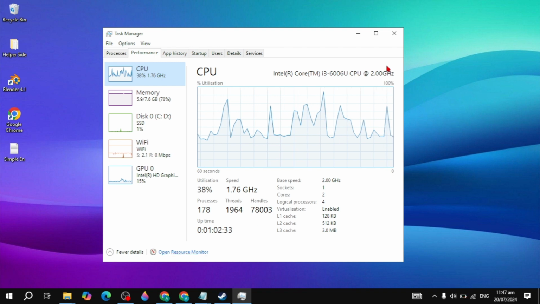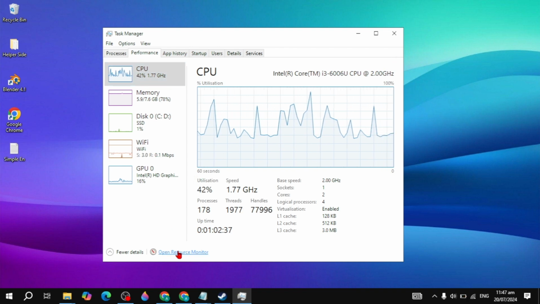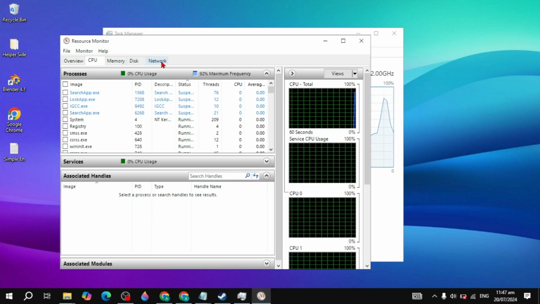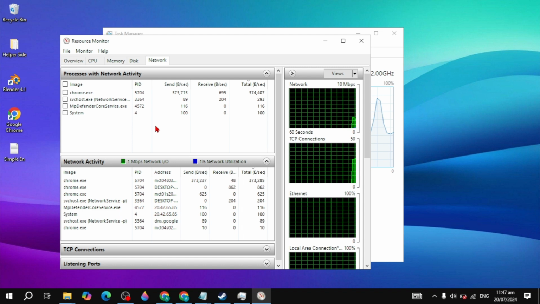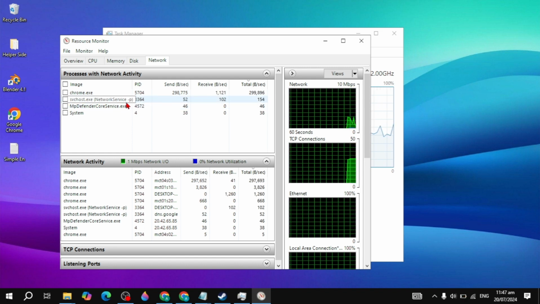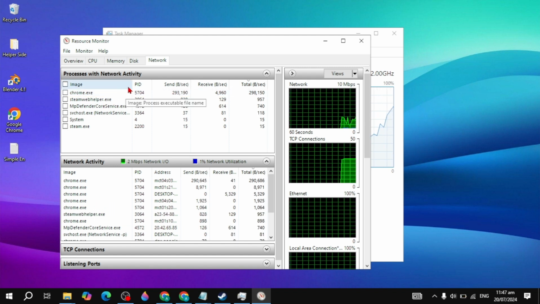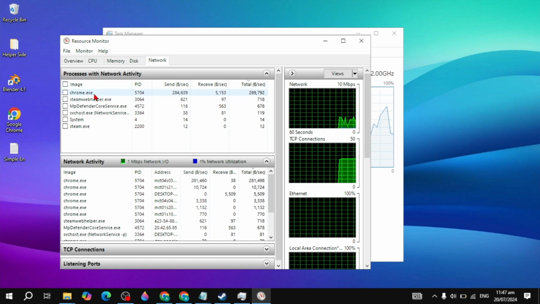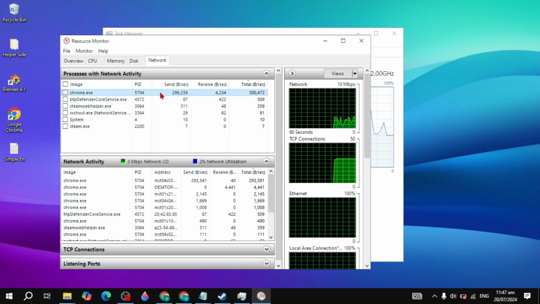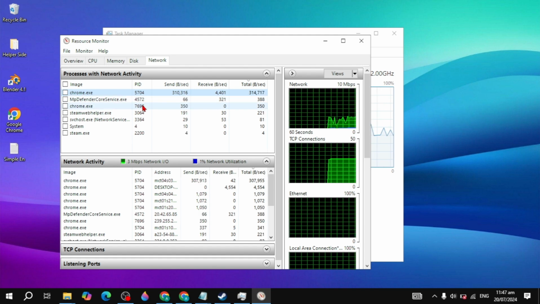After that just go to Performance. Now click on Open Resource Monitor, and when you click on it, you need to simply click on the Network tab you are seeing at the fourth number. Now here you will see all the network services and which one is consuming all of your data. Like you are seeing, chrome.exe is consuming most of the data in the background. So I can just right click on that and simply click on End Task.